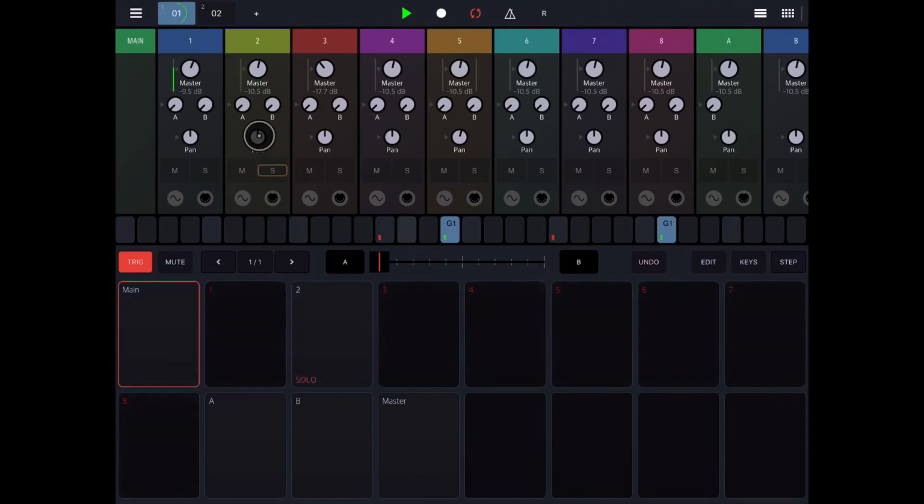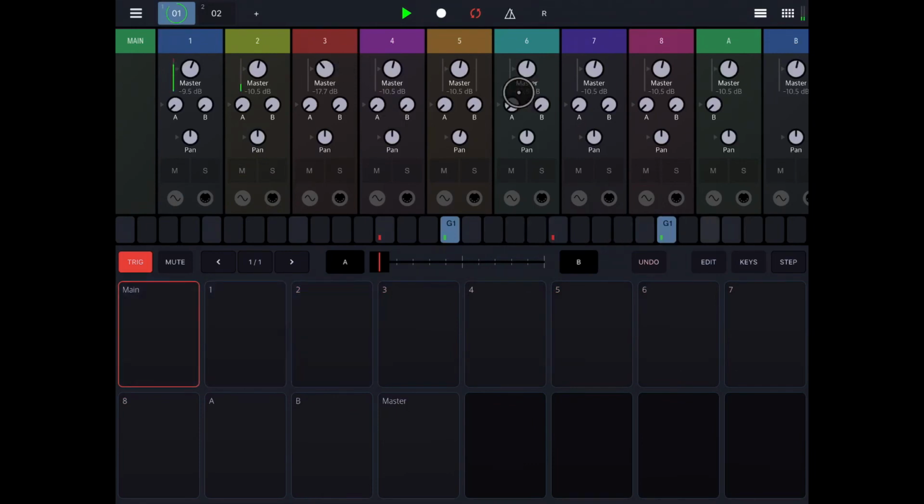But you can mess with panning, you can mess with volume, really whatever you want. So it's not only something you use on individual tracks, you can use it on the top level for mixing and that kind of thing.